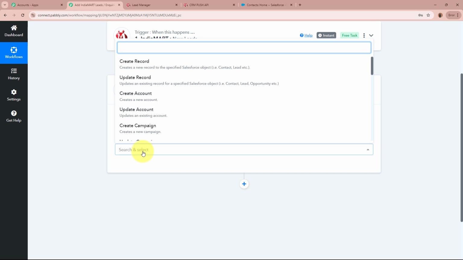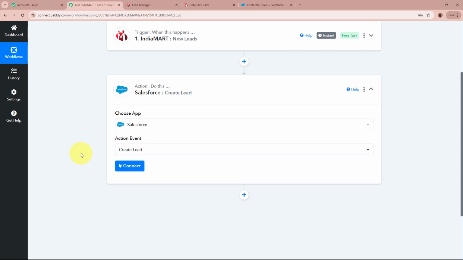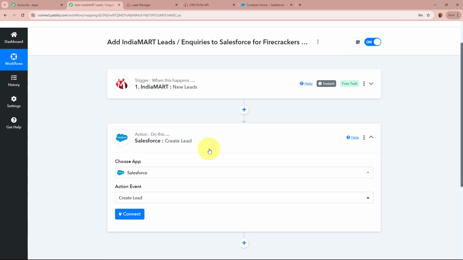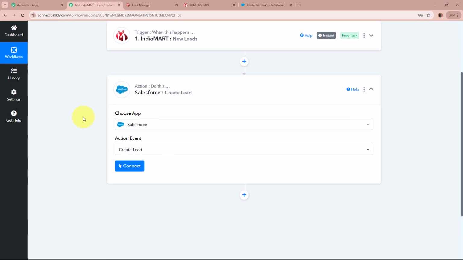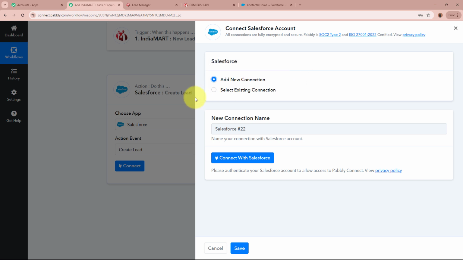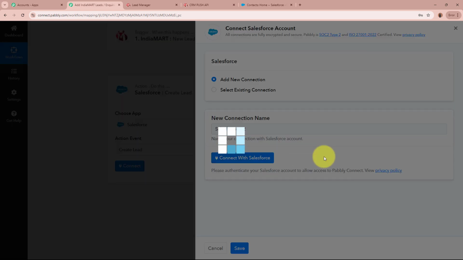And for the action event over here, I'm going to select create lead, as now we're going to create a lead that was generated in our IndiaMART account in our Salesforce account as well. Okay. After selecting the action application and the event, I'm going to click on this connect button. A window is going to appear in front of you, on which click on add new connection, or else you can select the existing connection. After clicking on add new connection, over here it says connect with Salesforce. Click on this button right over here.